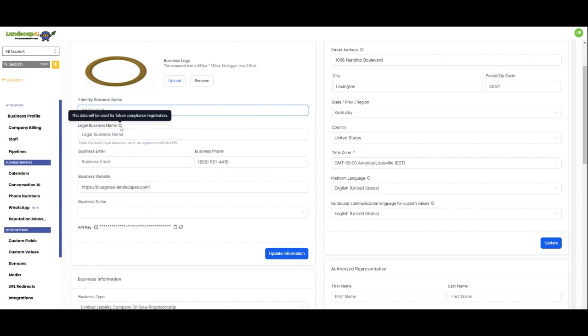Legal business name. So here you need to put exactly how it appears on any of your legal business paperwork, like with the IRS, government, on your EIN letter, things like that. That helps with compliance registration. That'll occur a little later.